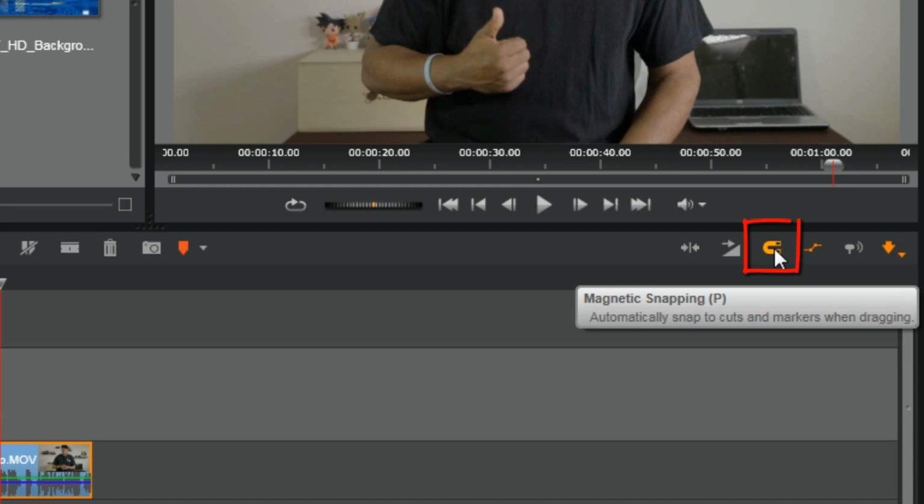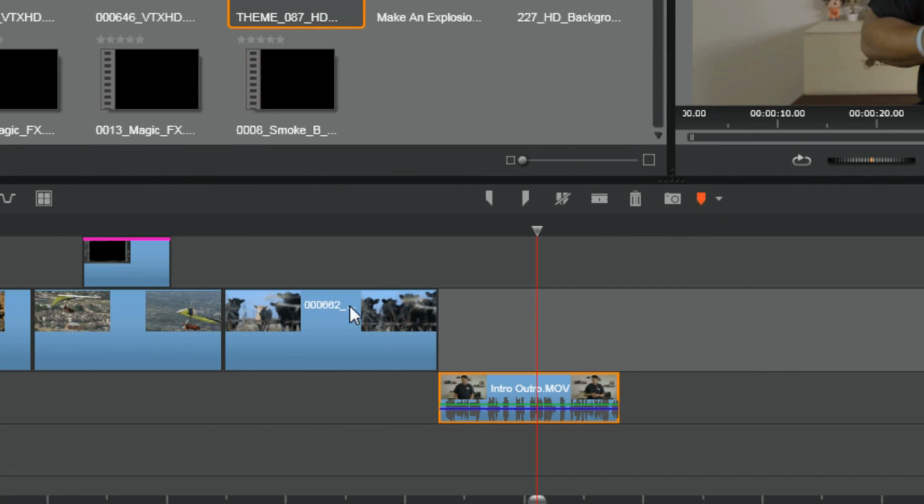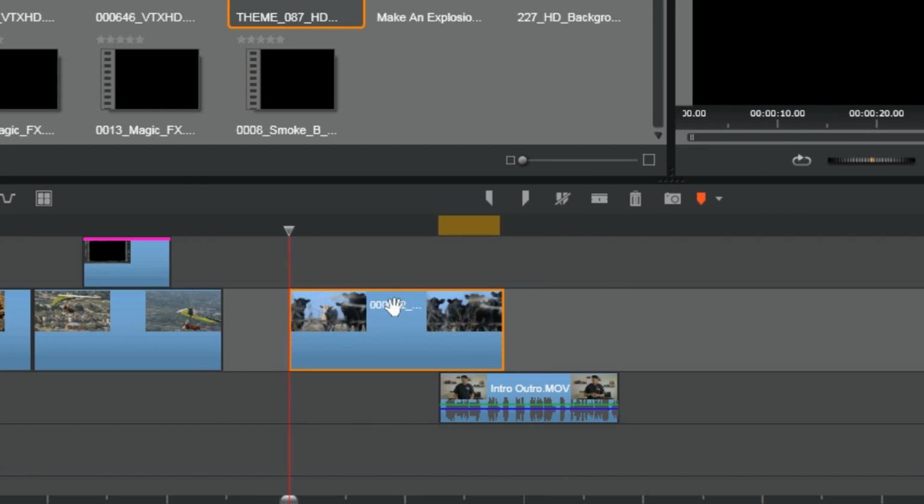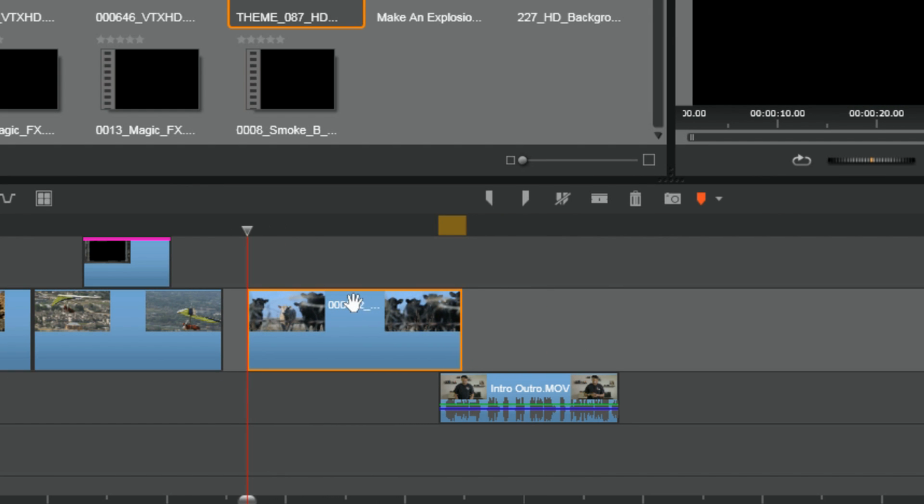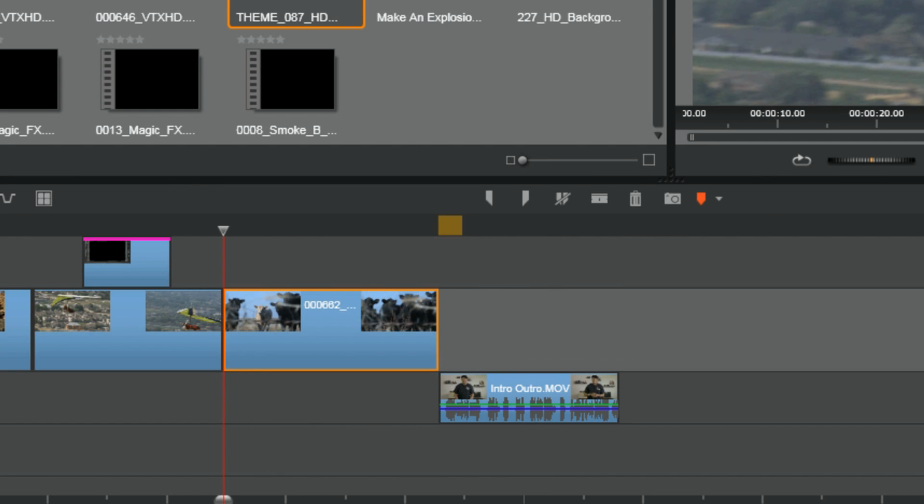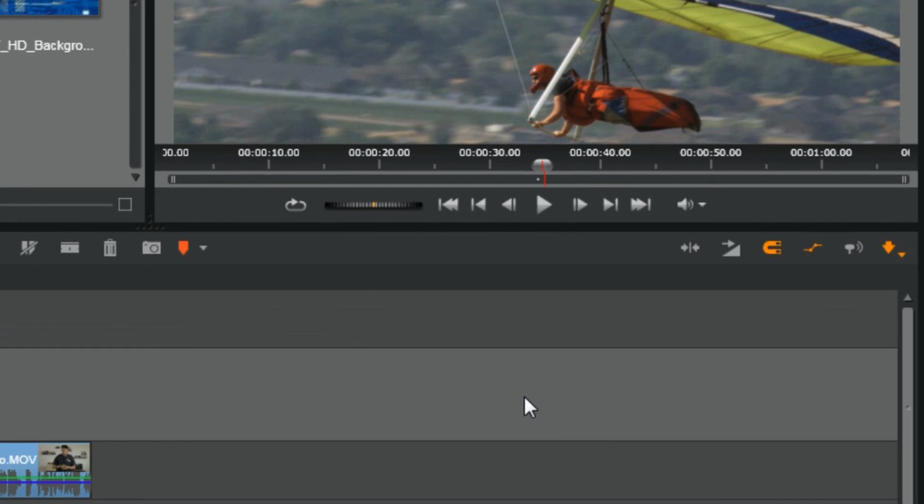And then you have your magnetic snapping. So this allows you to snap your videos together. So while it is selected, if you get close to another video clip, it will just snap into place. So you can unselect that if you want to be able to be precise about where you're moving things and you don't want them to snap together. Maybe you want a little space between them.